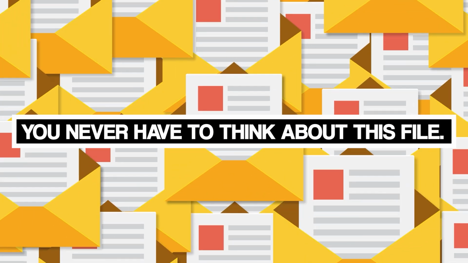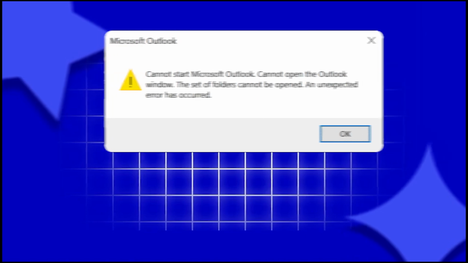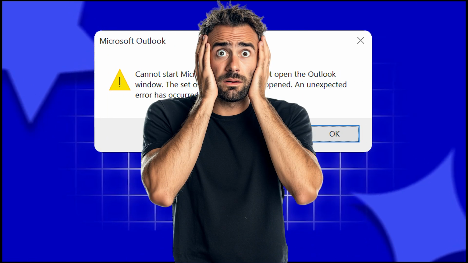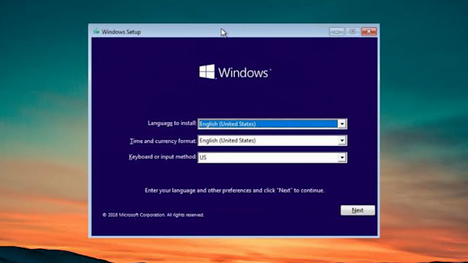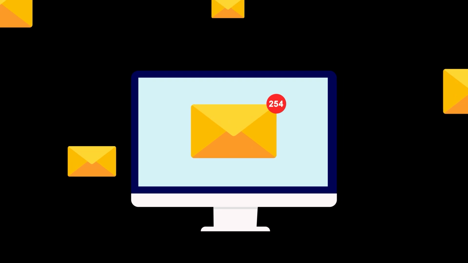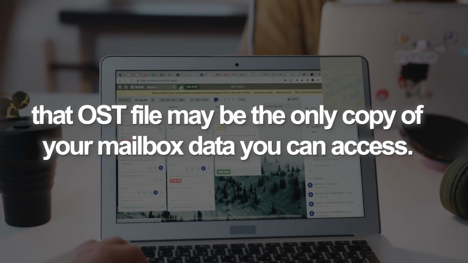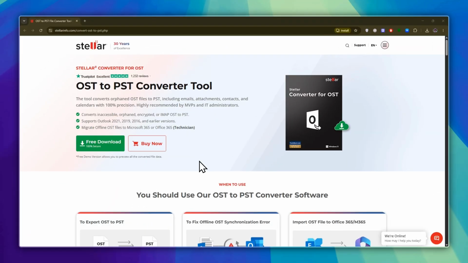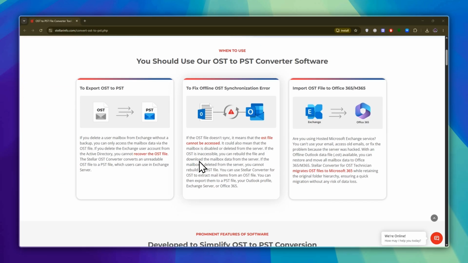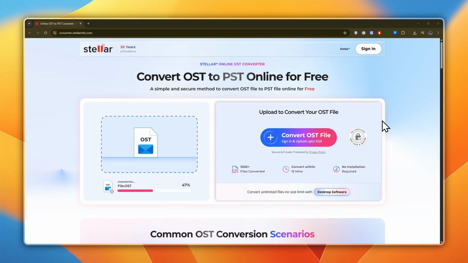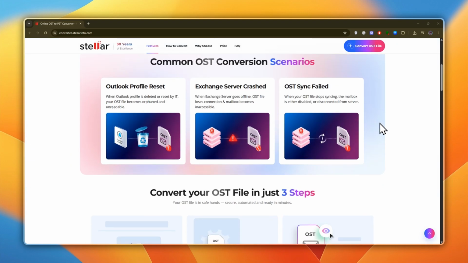Most of the time, you never have to think about this file. But if Outlook crashes, your profile becomes corrupted, Windows is reinstalled, or your email account becomes inaccessible, the OST file may be the only copy of your mailbox data you can access. That's where Stellar Converter for OST can be useful. Now let's go through the online OST to PST conversion process.